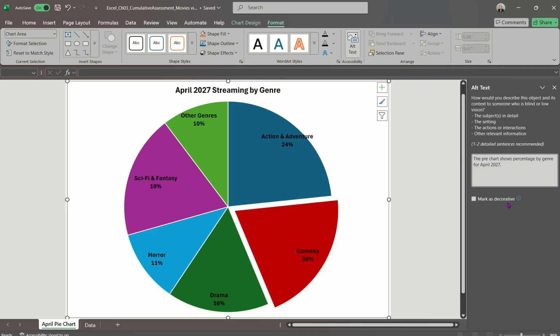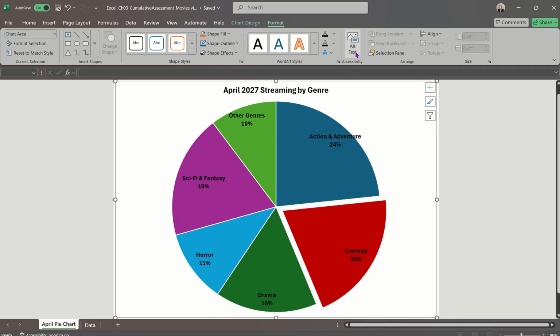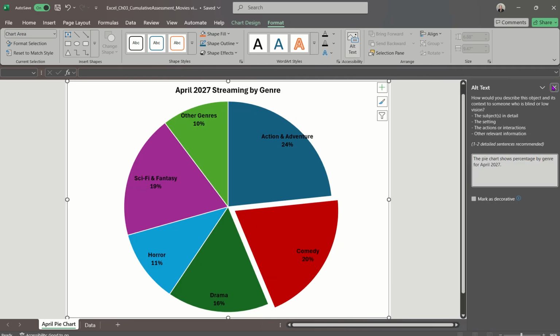There's no save. It's marked as decorative. You don't need to do that. Basically this one says decorative objects add visual interest but aren't informative, like different borders. So we don't have that right now, so you don't need to check that. So that's basically it. We can close that. If I open it again, you'll see it's still there.